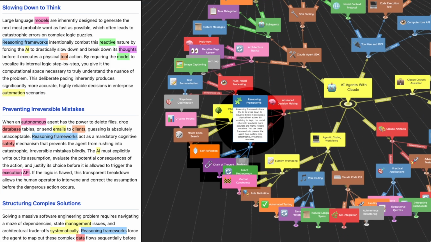Reasoning frameworks force the AI to break down its thoughts before it executes a physical tool action. By vocalizing its logic, the model inherently produces more accurate and highly reliable decisions. You use these frameworks to prevent the agent from rushing into catastrophic, irreversible mistakes.